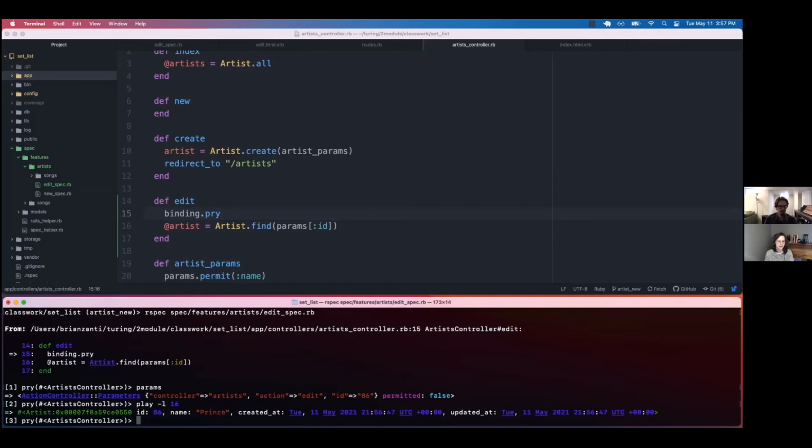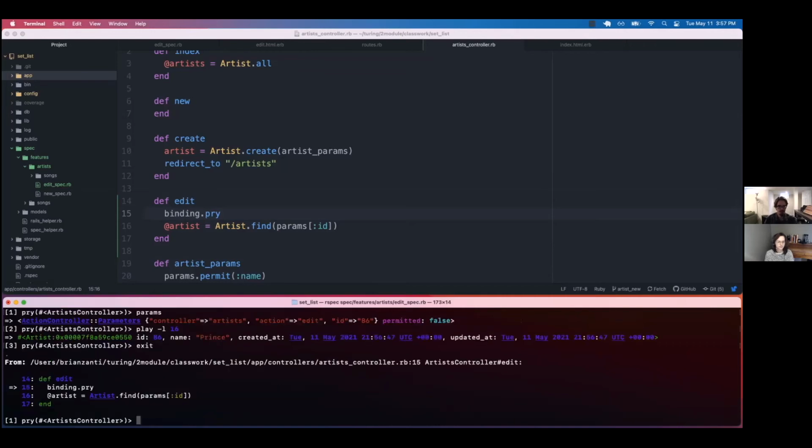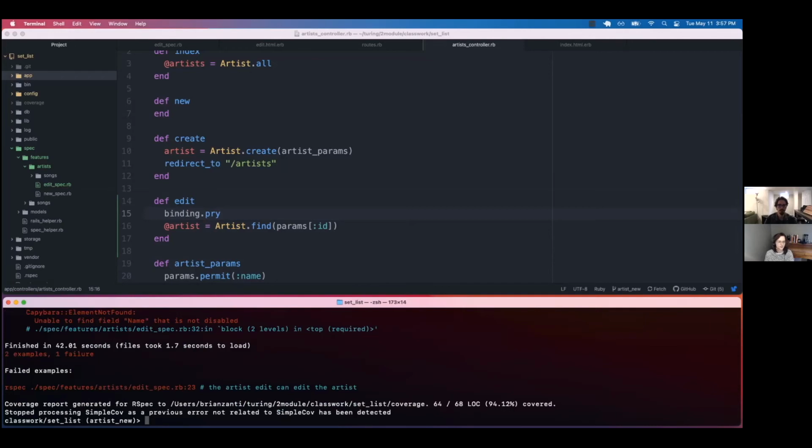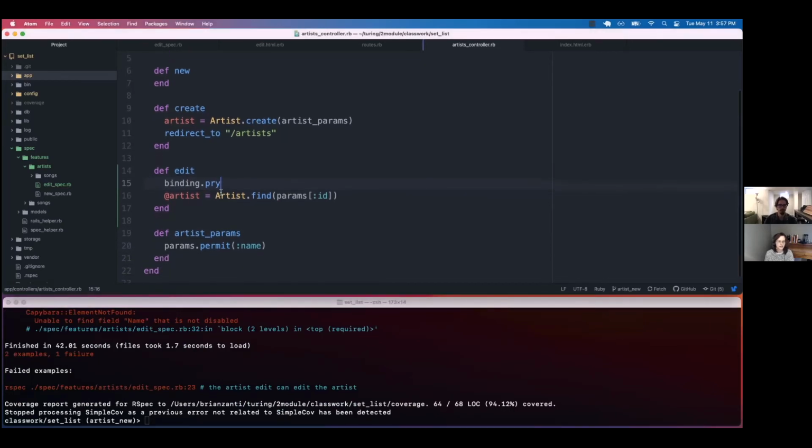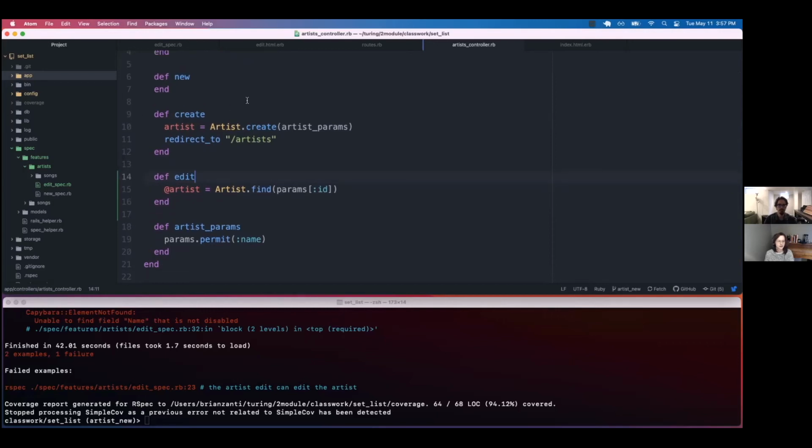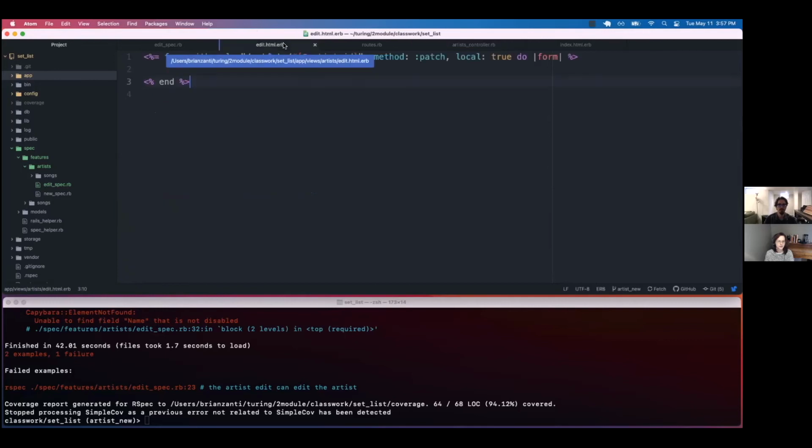So yeah, let's exit out of this test. I think we might have to exit again. Yeah. Cool. So now we're back to this unable to find field name that is not disabled. So could we take out the pry from the edit action and go back to our view, the edit view? So this makes sense because we haven't created any fields for our form.